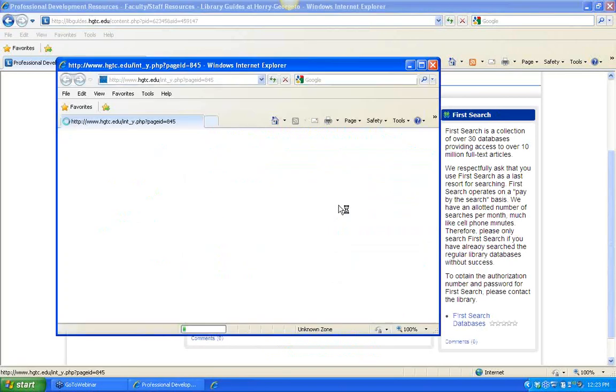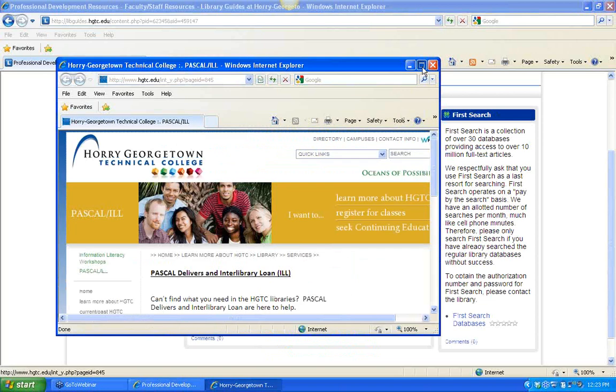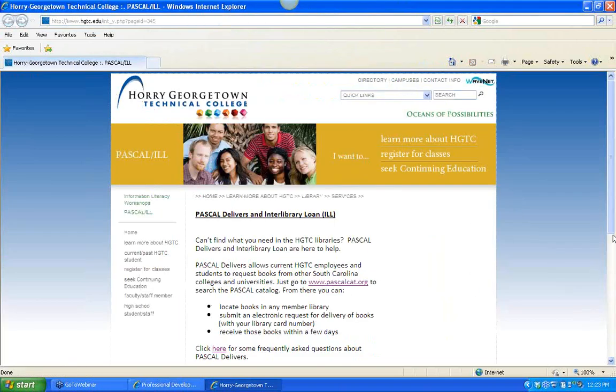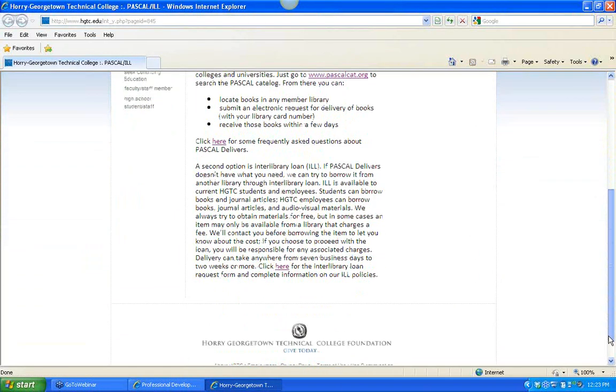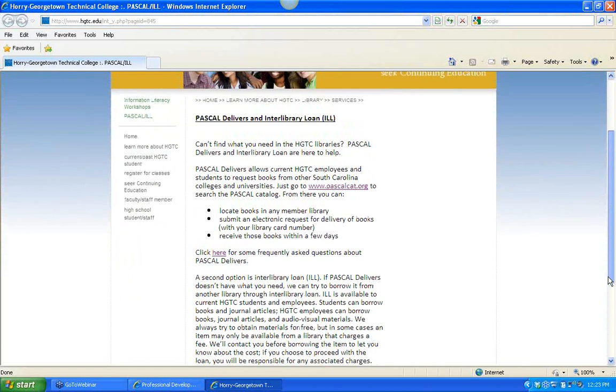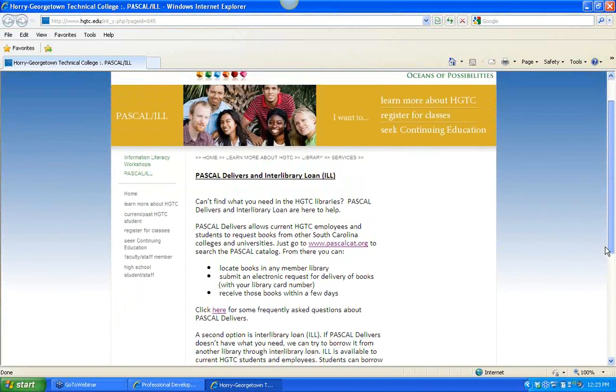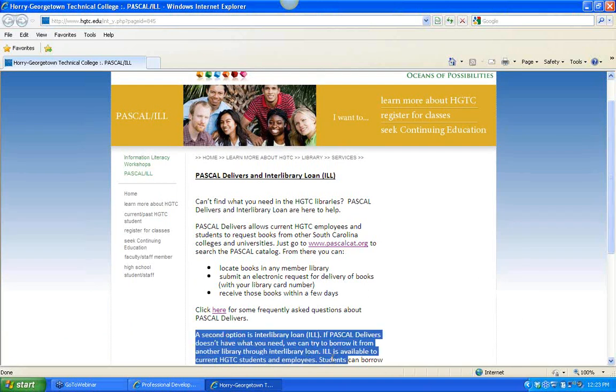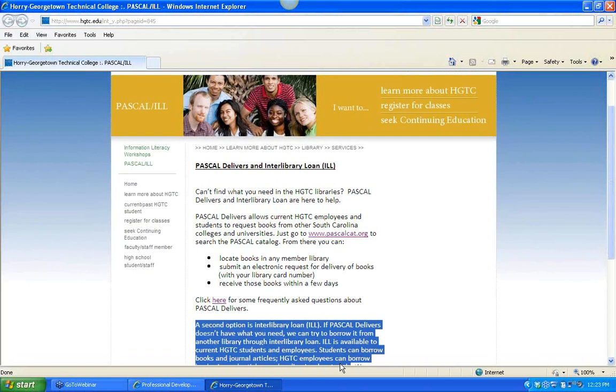Interlibrary loan is when an item isn't available in our library or Pascal Delivers. That's when you can use the interlibrary loan service, where, on the screen that's been brought up here, you can place a request for an item through interlibrary loan, and we will borrow that item from another library somewhere else in the nation.